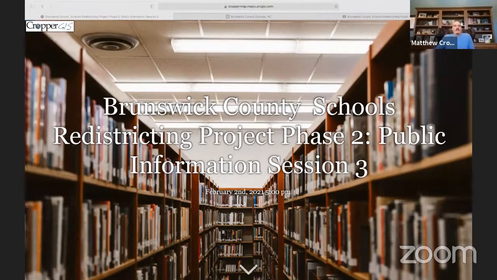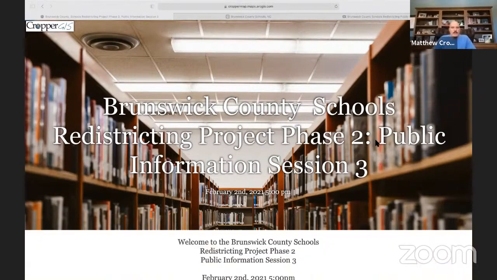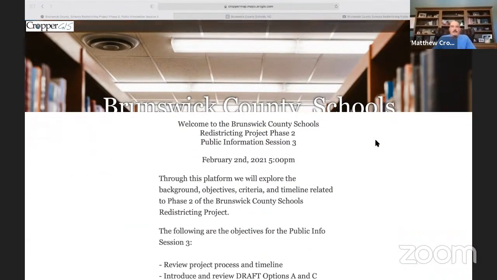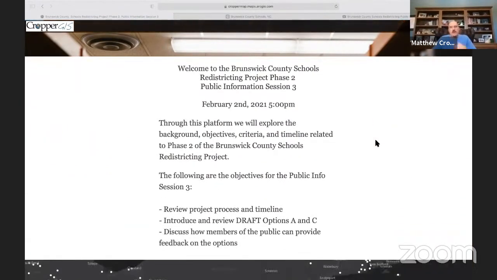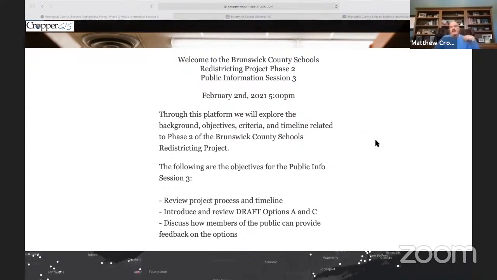This is the third public information session that we've had to give an orientation and update the public regarding redistricting work that's being done and that's currently underway. The objectives of tonight's public information session are to give you an overview of the process and the timeline and the work that we've been doing since the start of the project, and then also review options A and C.